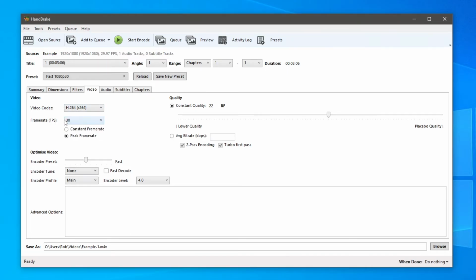And then for the frame rate, this is really useful. So if you want it to be at 30, keep it at 30. Quite a few people just do the same as the source. So if your source file is 60fps, then the output's going to be 60. But say you have a 60fps video, you're running through Handbrake and you want it to be 30, select 30, and then it's going to lower the frame rate to 30.